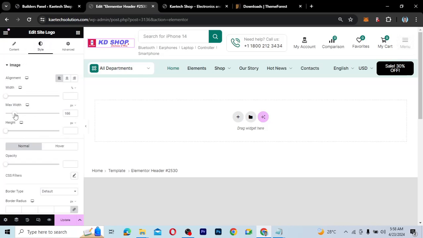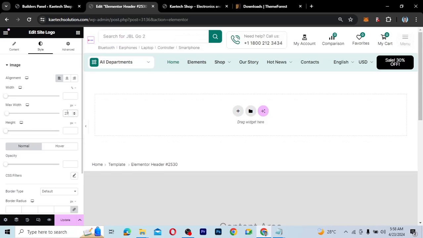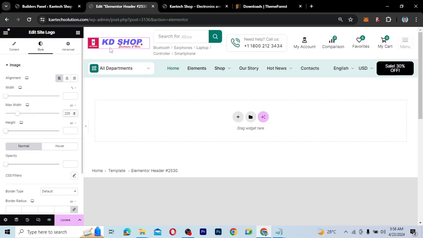I can even increase the height or the size of it. Okay, I can go ahead and do a few changes over here. So let's say I want to make it 220. Okay, I can do so, and that is KD shop over here. That is the logo for our website. Now I have changed my logo and I'm good to go.